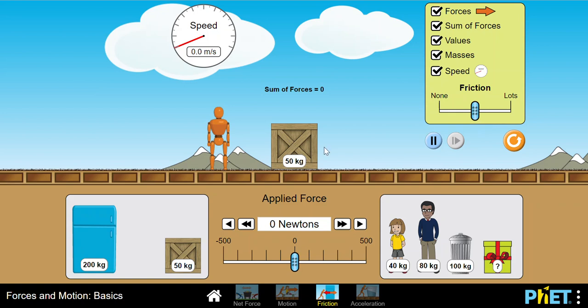We'll take another object in addition to the crate here. Go ahead and have those stacked on the floor there. Note that the mass of each of the objects is listed.